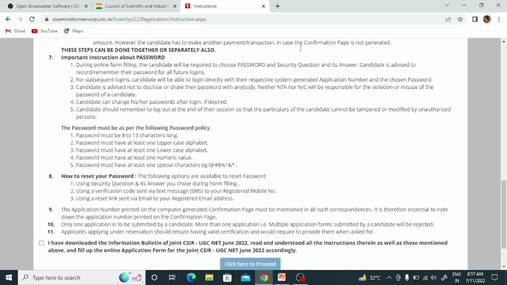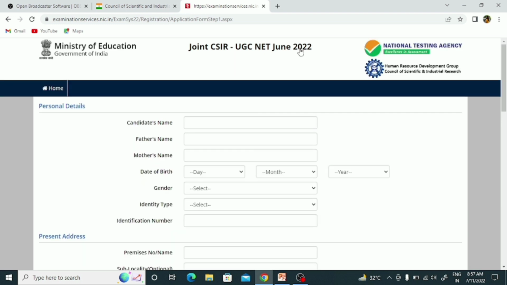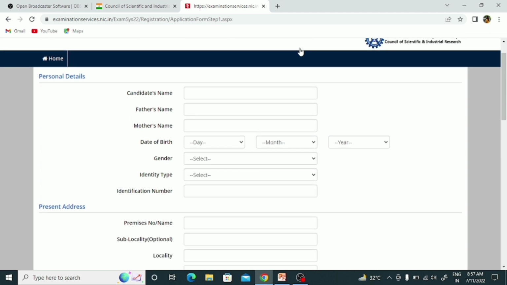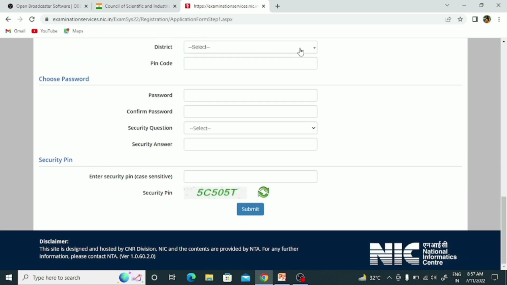I'm just giving you an overview regarding the same. Now, after you have read all the information, you have to click over here, that is, I have downloaded the information bulletin of the joint CSIR UGC-NET 2022 June examination, and you have understood and read them. Now, after this, just click on the proceed option. When you click on proceed, you will switch over to this particular area where you have to fill in your personal details, present address, and all the important required things.